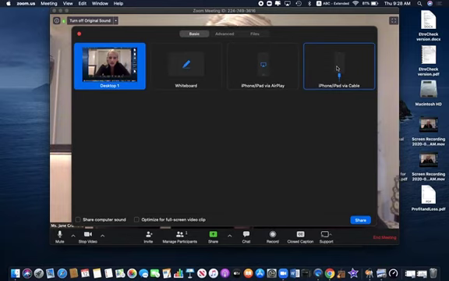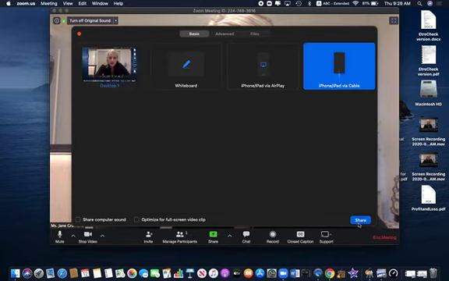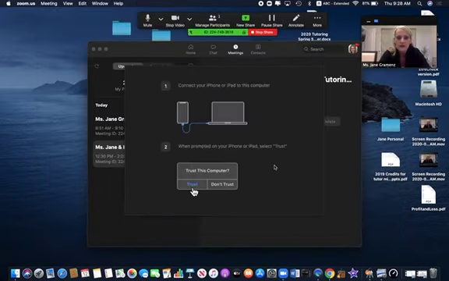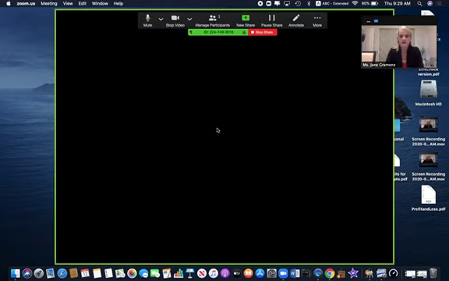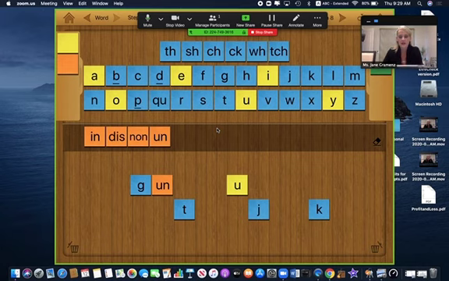And then I put iPhone or iPad via cable. So I hit this, share. It gives me instructions to plug it in. I'm just using my regular cord that I would use to plug it in to charge it. Just regular USB. So you plug it in, and then you actually will be prompted on your iPad or iPhone to trust this computer. So then I open it up, and there's my iPad screen.